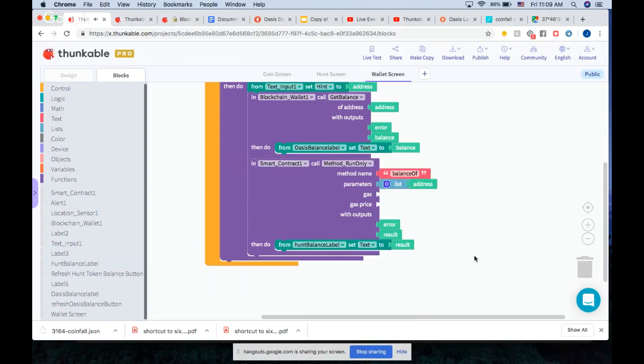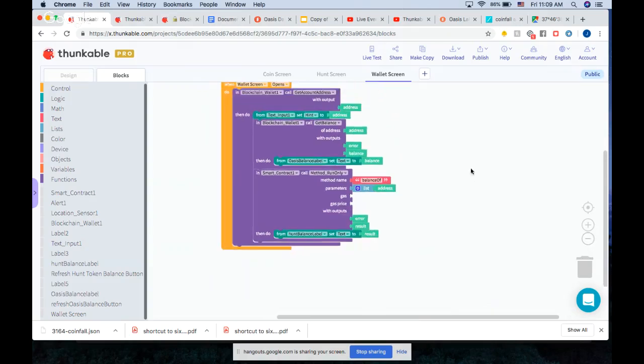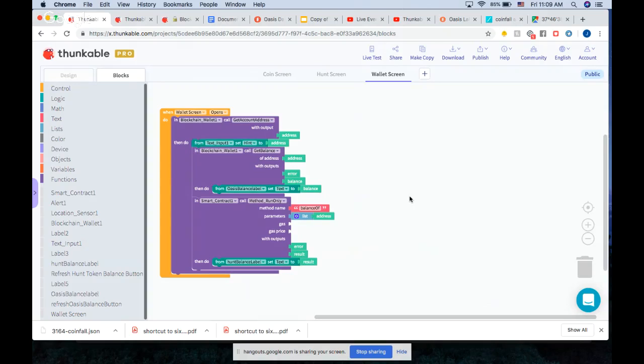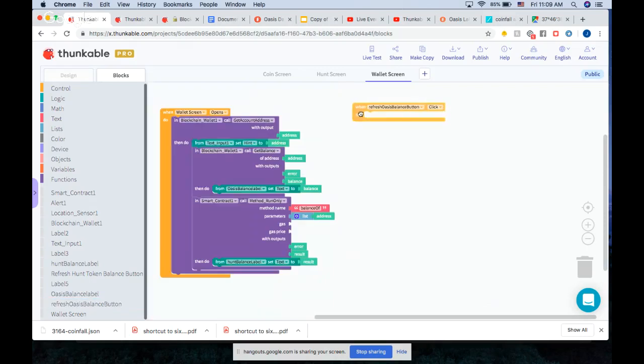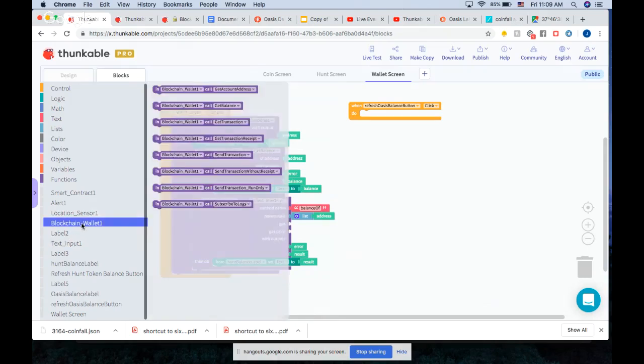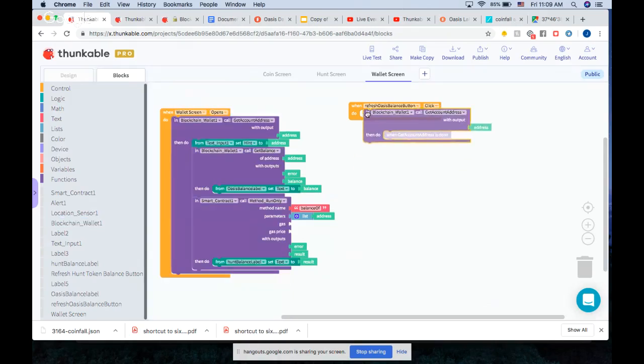Awesome, great. What's next? The next thing we want to do now is program the refresh Oasis balance button. So we'll click on the refresh Oasis balance button and grab the when click block. Got it. And we'll need the Oasis blockchain wallet. Yep. So we'll get a blockchain wallet component and get the account address. Get account address. All right.